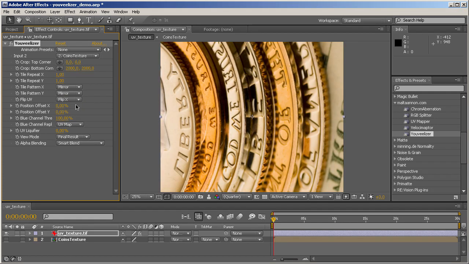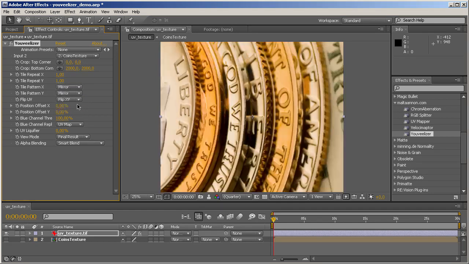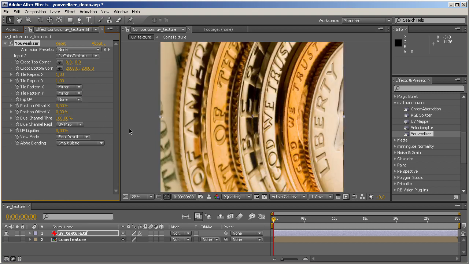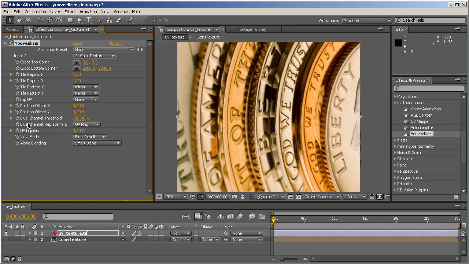Flip X is gonna flip it on the X, obviously. Flip Y on the Y, and we can flip both axes as well. We also have this blue channel threshold parameter and blue channel replacement. Those are two parameters that you're probably not gonna use.